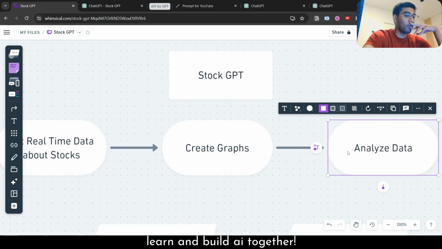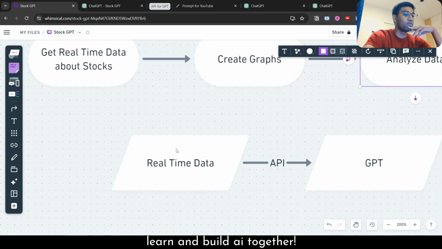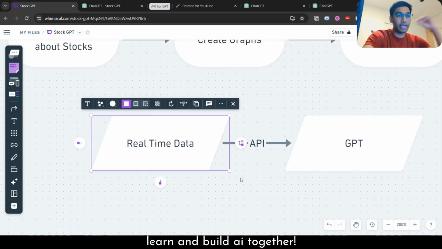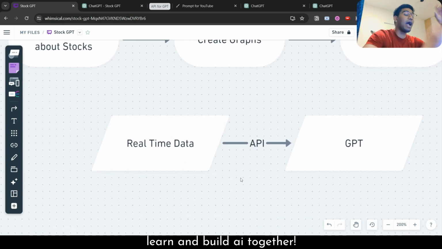Now, to get real-time data about stocks, we need to do a couple of things. We need to first create an API that connects with this GPT and gets the real-time data. So if you see, $185 roughly is the current price of Apple, and it has fetched that from an online service. So I'm going to help you to understand how to set that up and show you how you can set that up for yourself. Okay, let's come back to this.